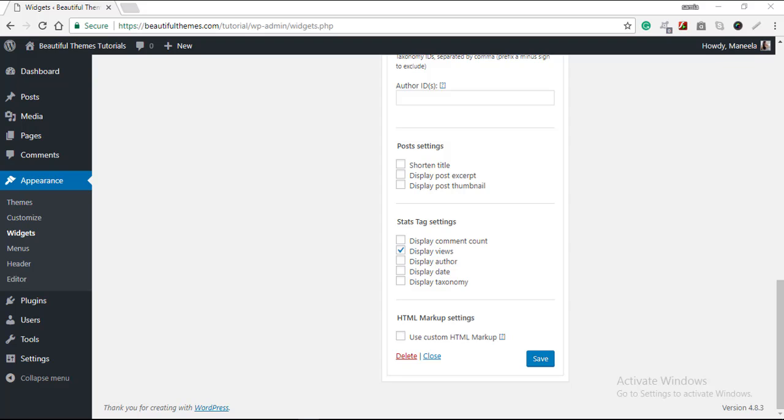After your changes are saved, that is it. This is how you can use a plugin to display popular content on your website.